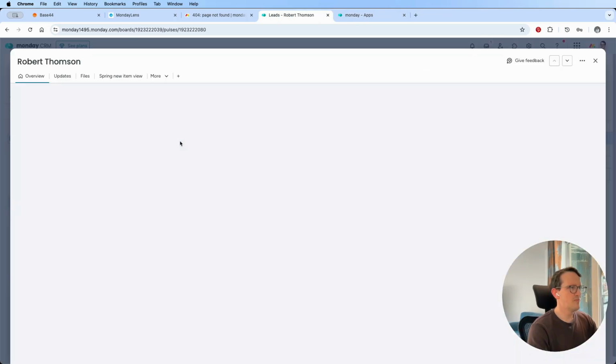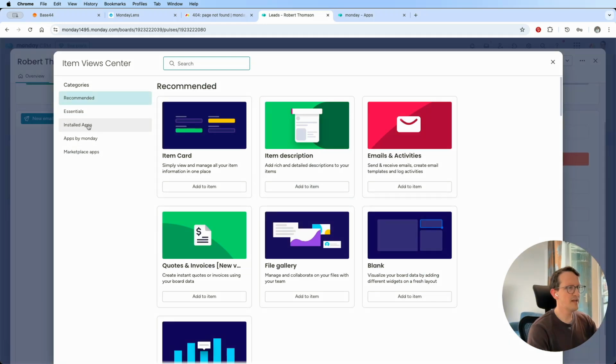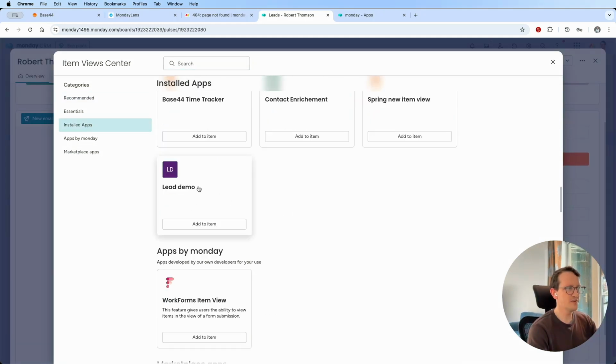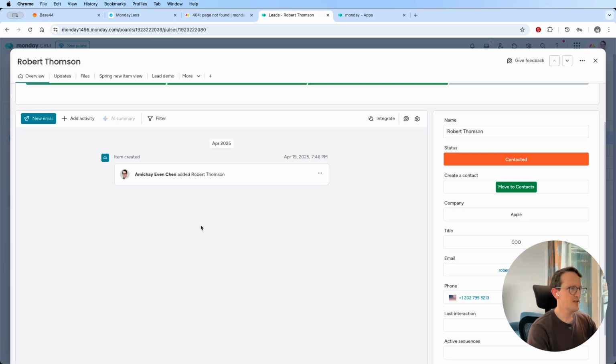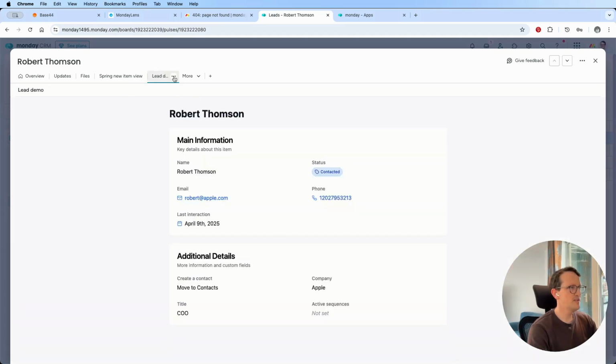I'm going to open my lead on the item views. I'm going to add a view, explore more views under installed apps. This is the new one that we created, lead demo. I'm just adding it as an item view to the item. And here's the data of Robert. Let's make this one the board default. So this will be the first thing we'll see when we open any lead.